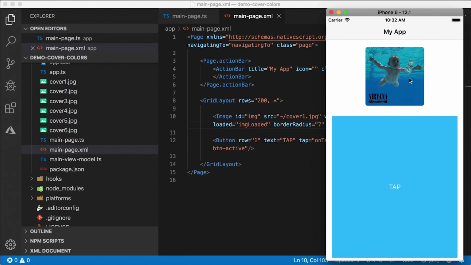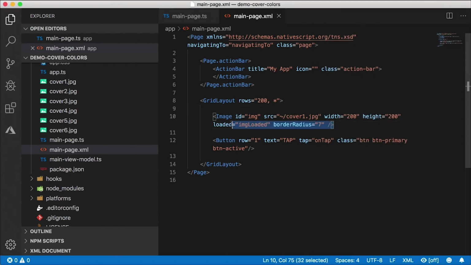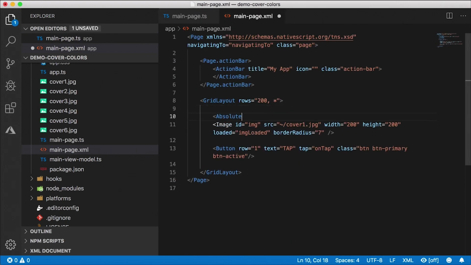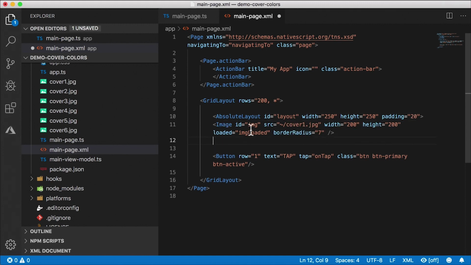And this is something that we can address by wrapping this image up in an absolute layout and then having a label behind it, and then applying the shadow to the label instead of the image directly. So since we want to animate the shadow separately from our image, I am going to add that layout. I'm going to give it a width of 250 and a height of 250. Remember, we use absolute layouts in order to position elements inside of it absolutely. And what that means is we can give it X and Y coordinates, so we can place objects on top of each other.